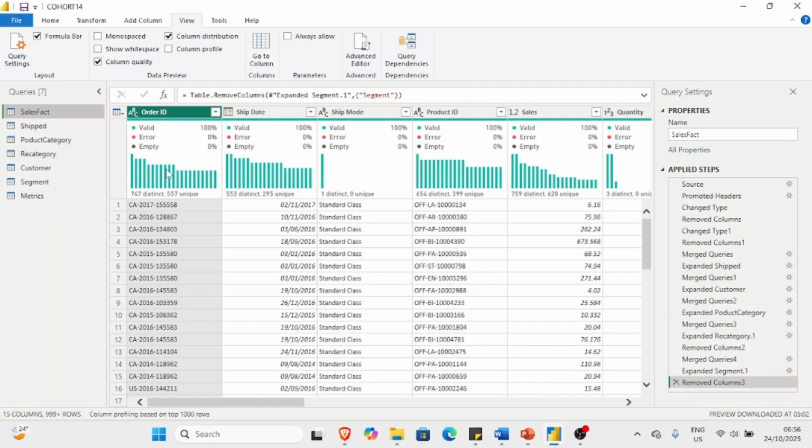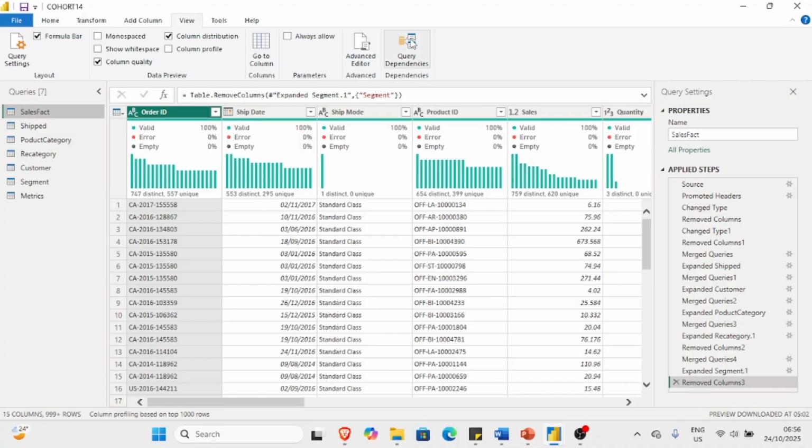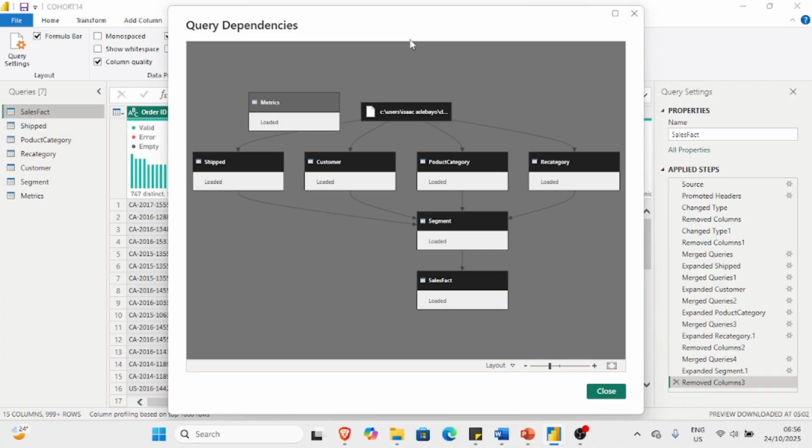Now this is a project that has been done before. Now if I click on my view and I click on query dependencies, you will see that it gives me an overview of all the tables which I have here. And then I see some arrows being connected together.